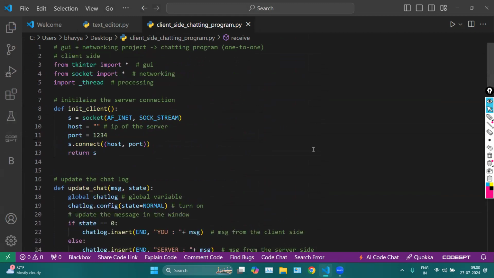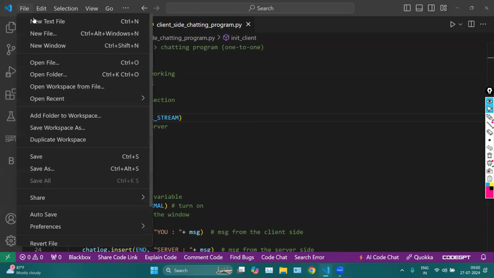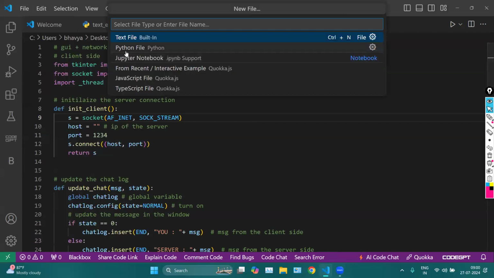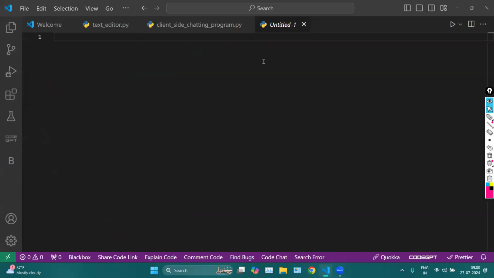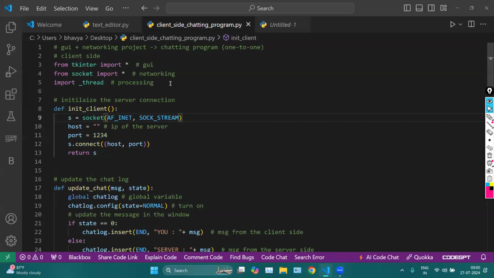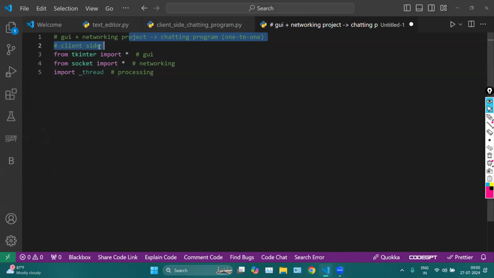Now I am going to create the server-side program. The server-side program is kind of similar to the client-side program. So here we will create a server-side program. Let me copy this part up to here. So this is the server side.